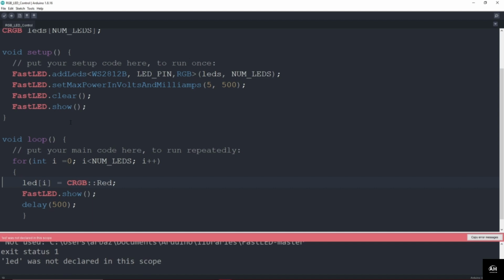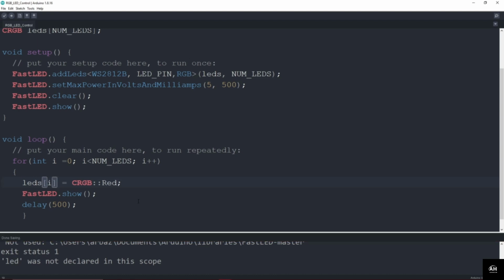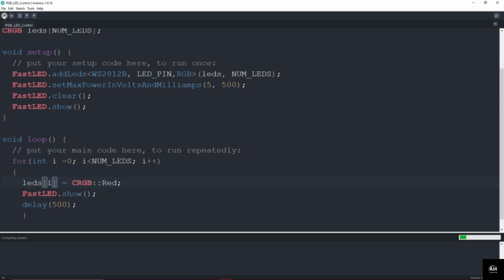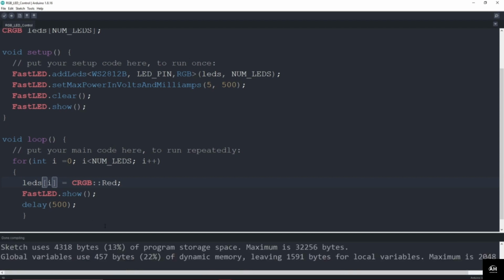I think there is some error here, so I just need to set it to LEDs. I just missed the S in here, so let's verify it again, and this time it should verify successfully. You can see done compiling, and let's upload it onto our Arduino board and see the output of it.